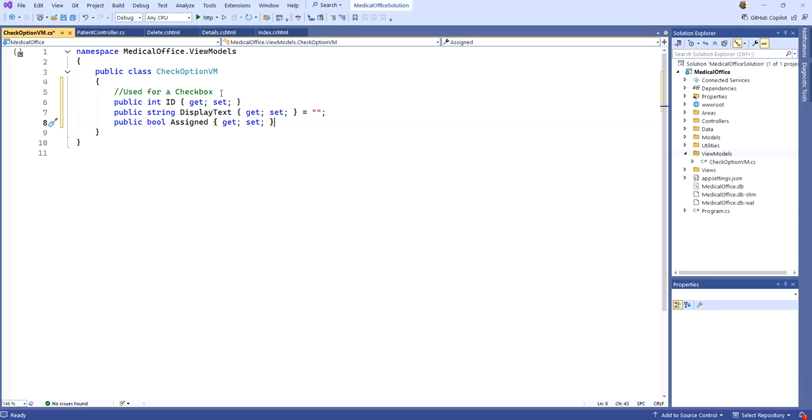Notice I have a comment here, used for a checkbox, right? We'll have an integer for the ID, so we can store that. We'll have a string for the display text, and a Boolean as to whether or not this is assigned. So think about a checkbox. Okay? The display text is whatever label will be displayed beside it. The ID will be the internal value.